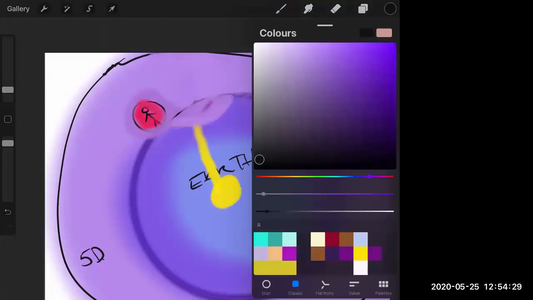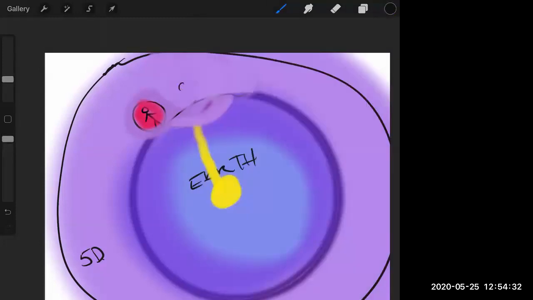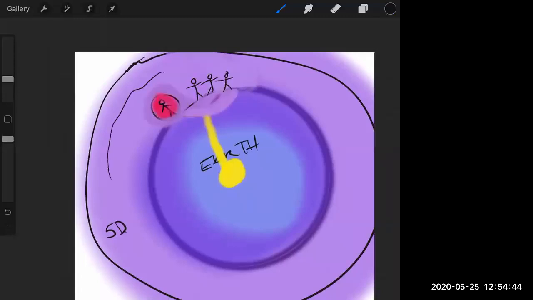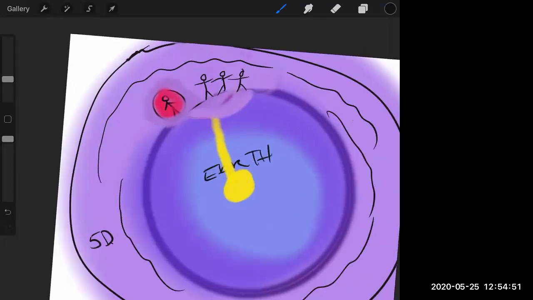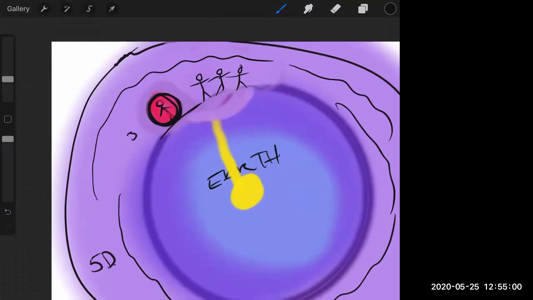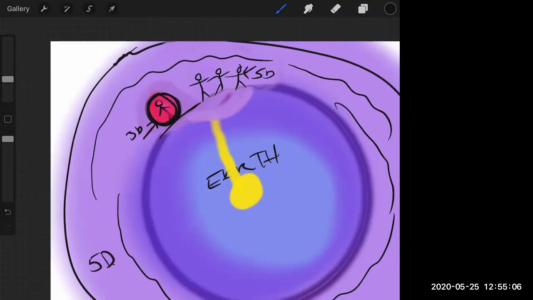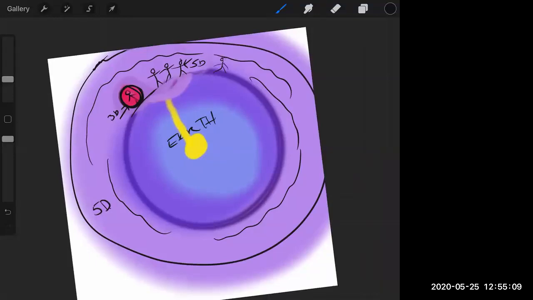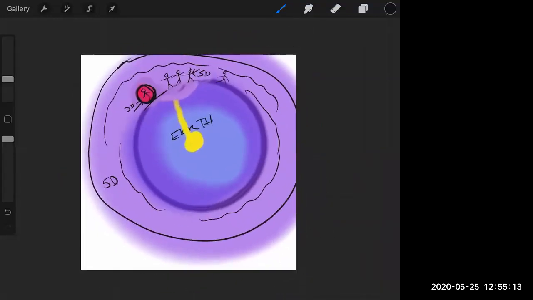Okay, so let's go to black. So we have lots of people. We'll call this collective 5D, and we are all in the same frequency, 5D. And yet at the same time there is still going to be people who are in 3D. Okay, these are 5D. And the more of us in 5D, something amazing is going to happen.